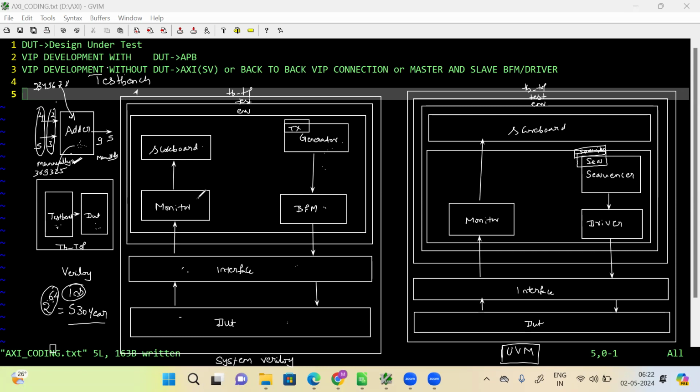See, imagine this is your adder. Input you are giving, output you are getting, and comparison you are doing. All of it is automated. Clear? Even if you come to UVM, if you think this is your adder, input you are giving, output you are taking, and output you are comparing. Everything you are doing in an automated manner. Correct. Verilog, SystemVerilog, and UVM.